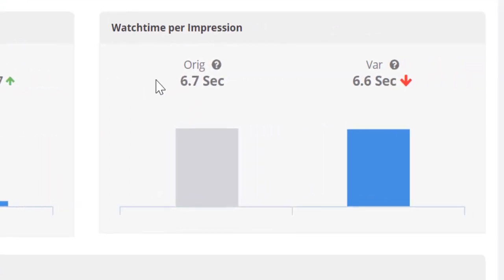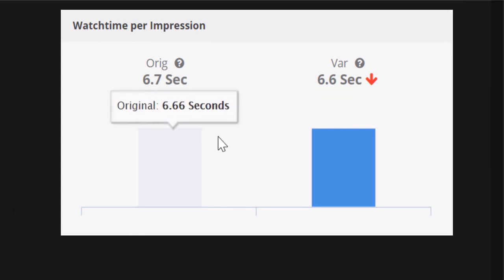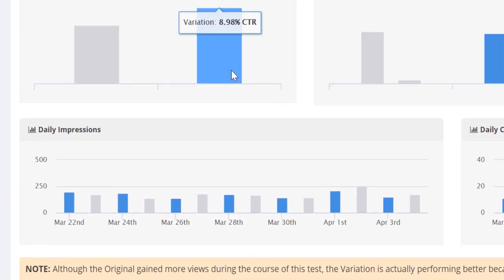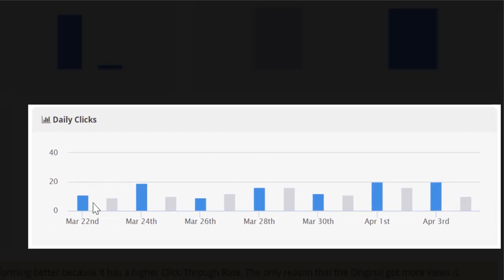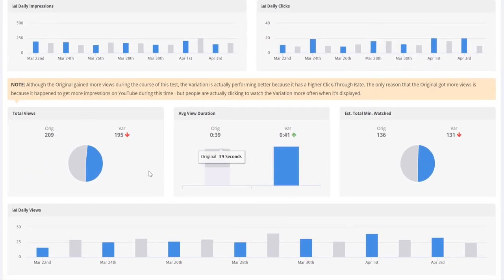Next is watch time per impression. This is how long each person watched based on them clicking through. You can learn even more detail by clicking the tooltip here. Daily impressions shows you how many times your thumbnail was shown each day. And similarly, daily clicks shows how many times your thumbnail was clicked through to watch your video each day. Then we show you the total views between the two.